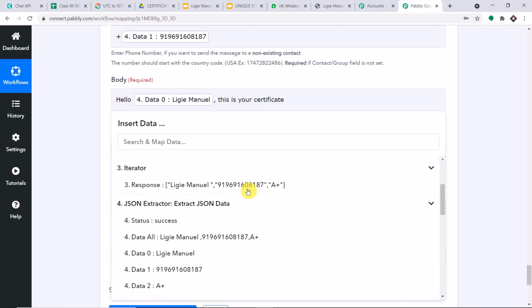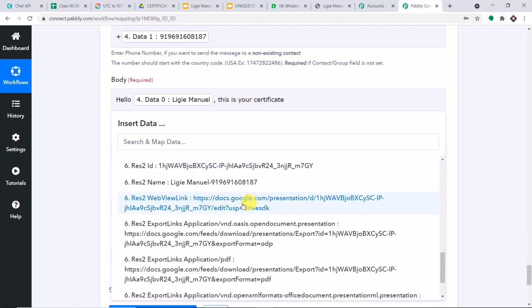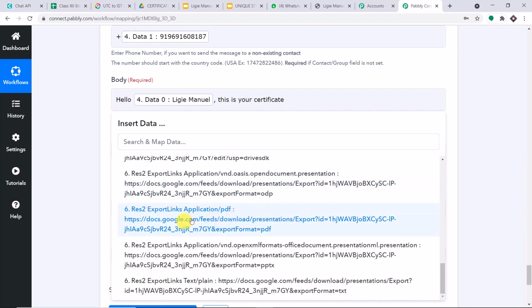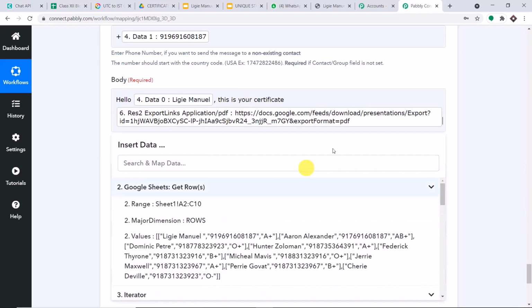Okay, and after that, I'm just going to introduce the certificate. So this is the certificate. We have the choice, that is PDF. I'm going to give the PDF link. So this is the certificate.